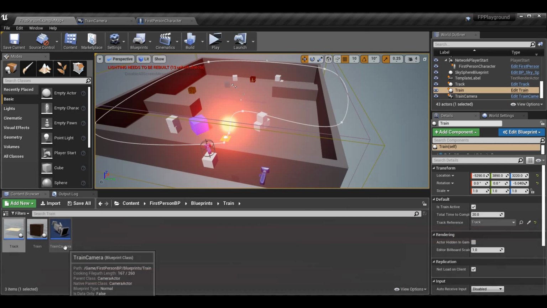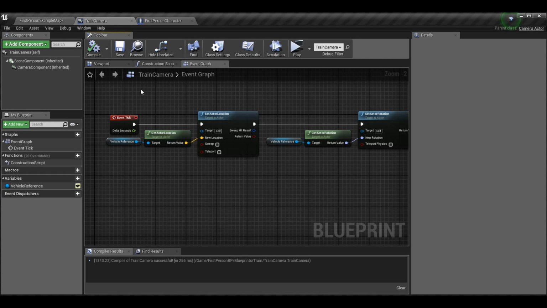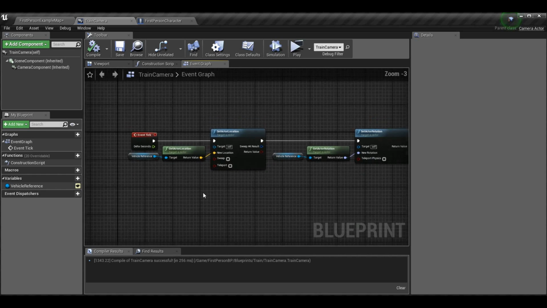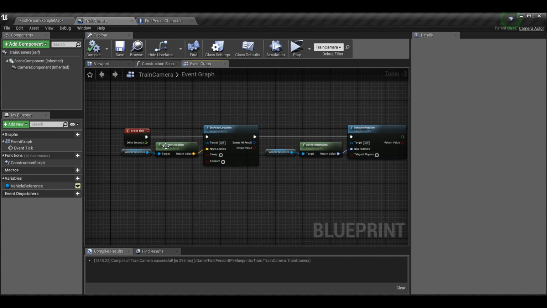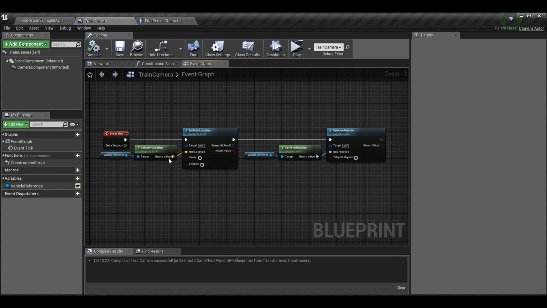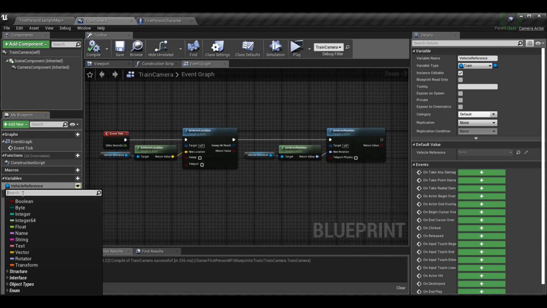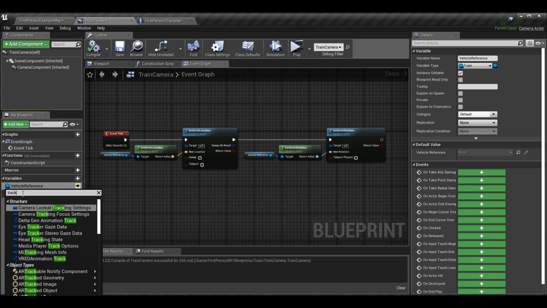Once you select him, call it whatever you want and call it train camera. In event tick, again, just search for it if it's not there by default. What we're going to do is set our location and our rotation. To do that, all we need is our vehicle reference. So do this the same way you set the track reference. Make a new variable, look for the type, and look for the vehicle that you have.